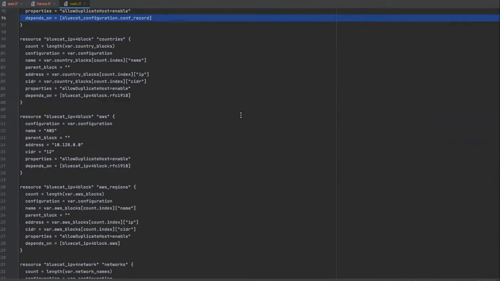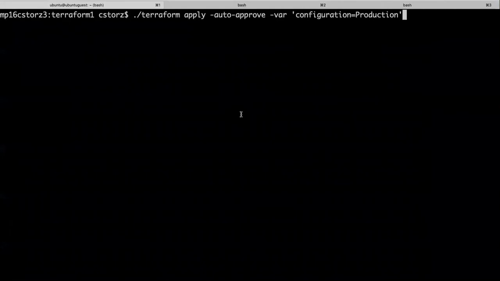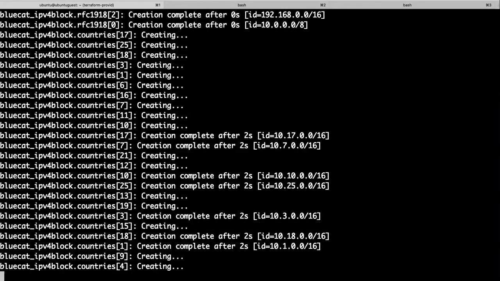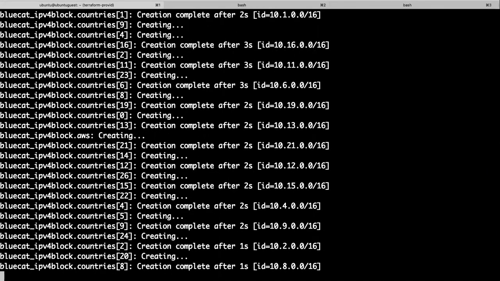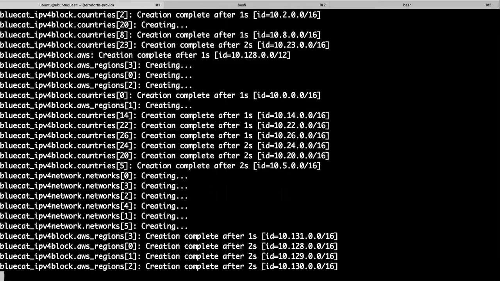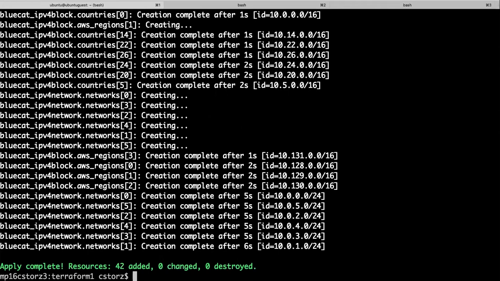So if I actually run this now, I'll go ahead and do a Terraform Apply with auto approve, and my configuration name will be production. This will generate a pretty large list of changes it'll make. In this case, this is creation, so it'll do a lot of creation of objects. You can see there we had 42 objects added.